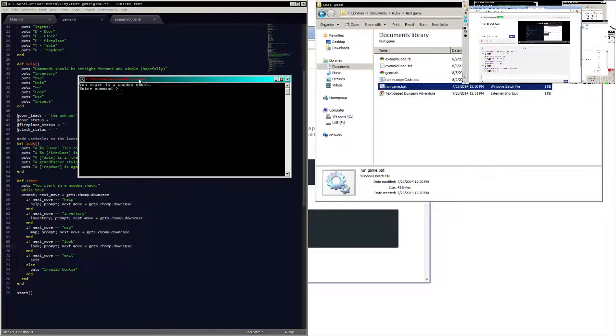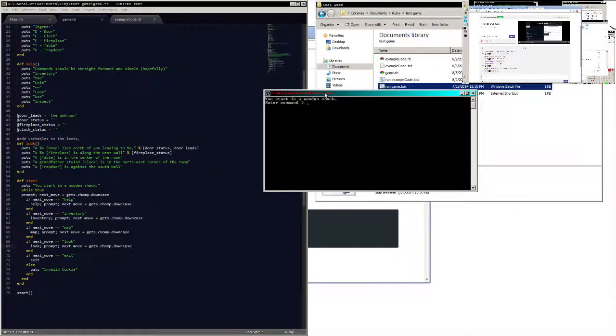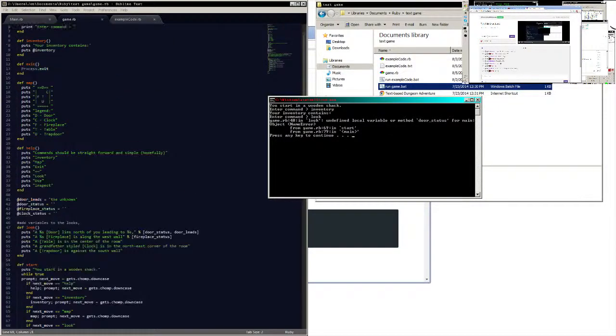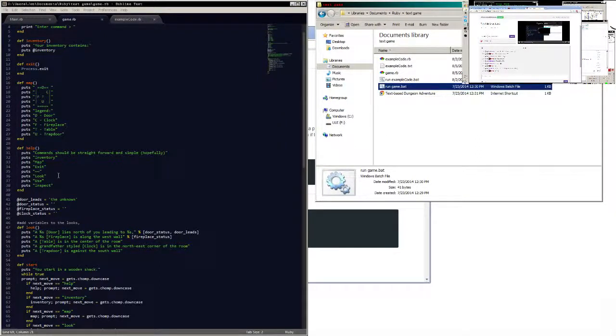So now the inventory. Your inventory contains that words. It's just the look I'm having a problem with. Game 48. So it should be the door leads. I thought I could just put a space. I guess it's not containing anything.